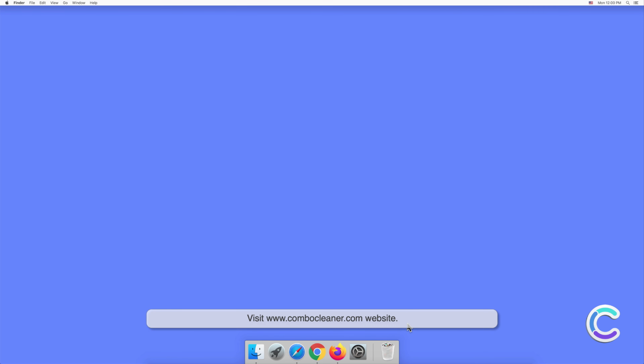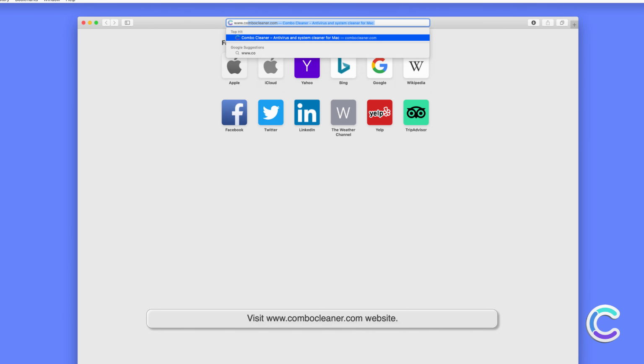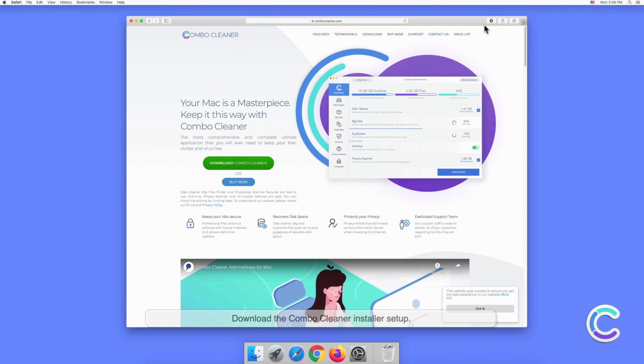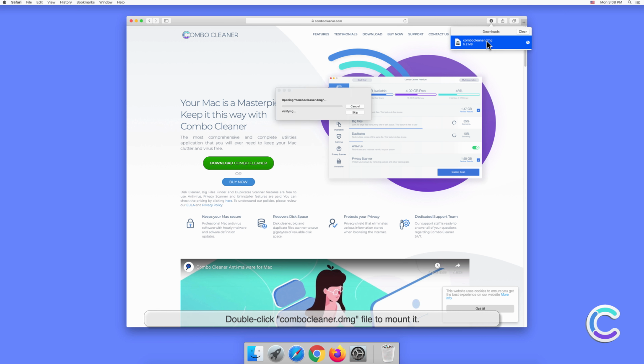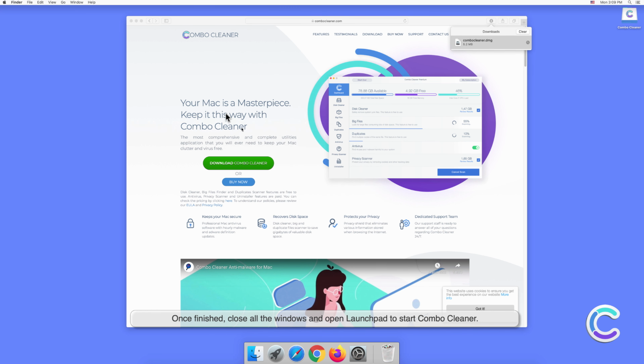Visit the combocleaner.com website. Download the Combo Cleaner installer setup. Double-click the combocleaner.dmg file to mount it. Drag and drop Combo Cleaner to the Applications folder. Once finished, close all the windows and open Launchpad to start Combo Cleaner.